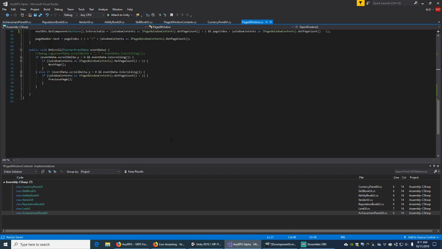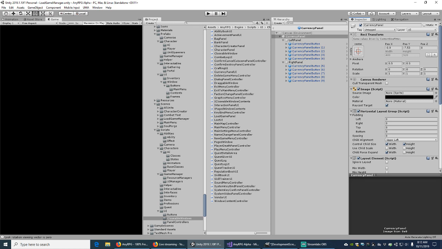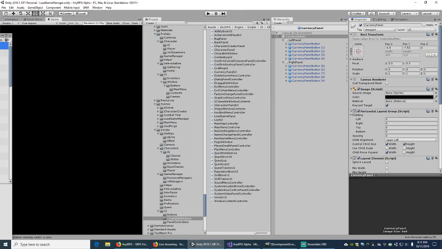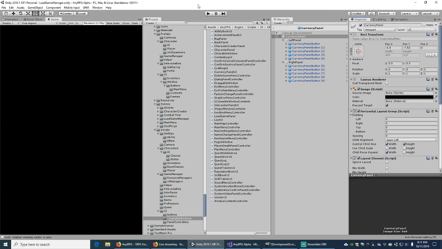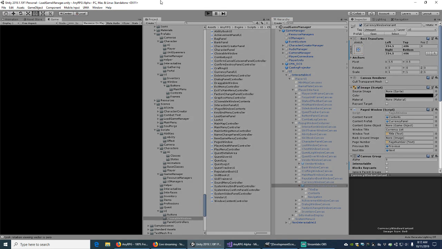Okay, that looks good. So let's take a look at our console log here and make sure that we didn't cause any more errors by doing that. Console looks good, no error messages, so that's fine. So let's go back into the game now and see if we can properly load empty pages.